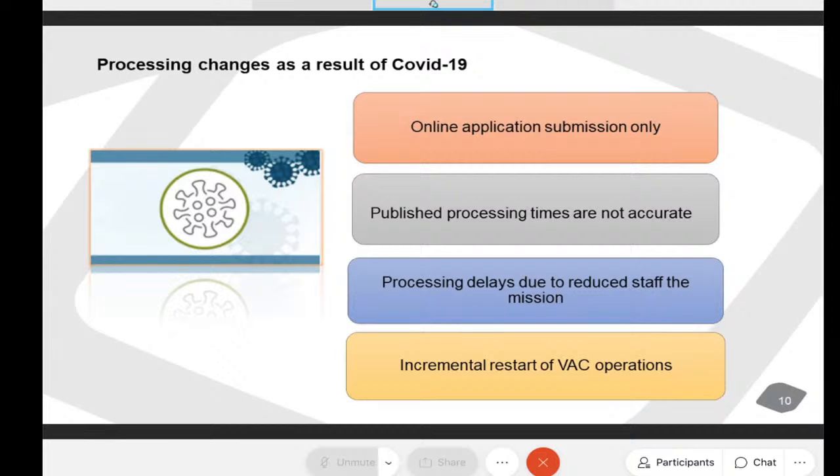We encourage applicants to continue to watch our website for updates as well as follow us on social media. On the IRCC website, we normally publish processing times for each of our missions for all of our lines of business. Note that these processing times are no longer accurate, as there are processing delays due to reduced staff at the mission. And again, we are prioritizing applicants that meet the travel exemptions.